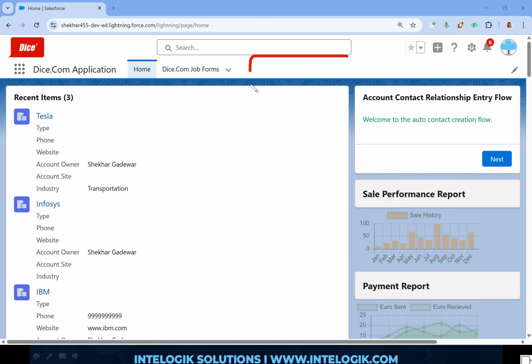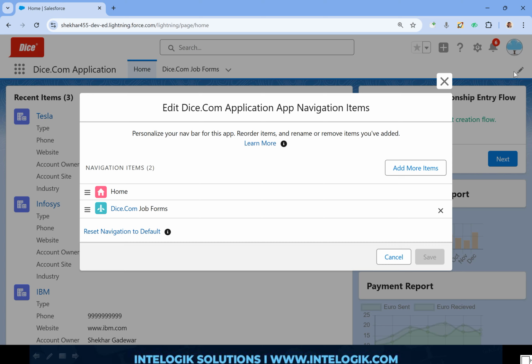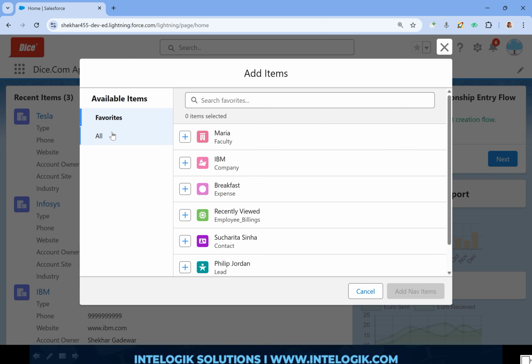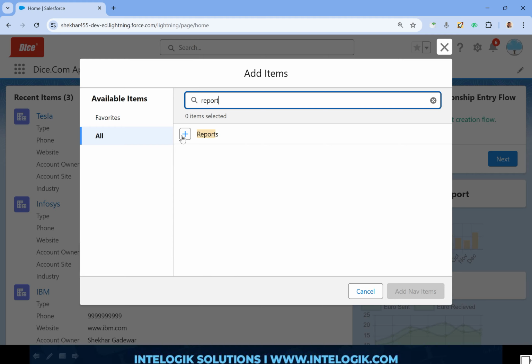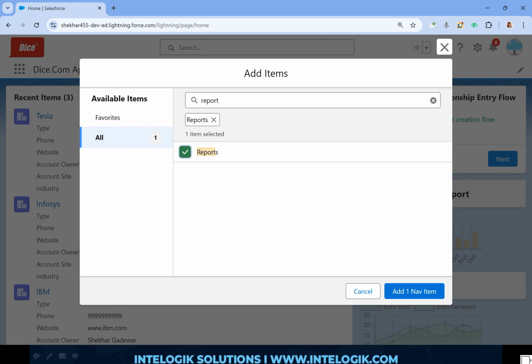Now here also I need to be ready with the prerequisite. I need the report tab here. Okay, let's do it. What is the process? Very simple. You can see at the right hand side there is a pen symbol. Click on the pen symbol. Press add more items. Click on all in the left hand side. And here you search report. Click on the plus symbol.